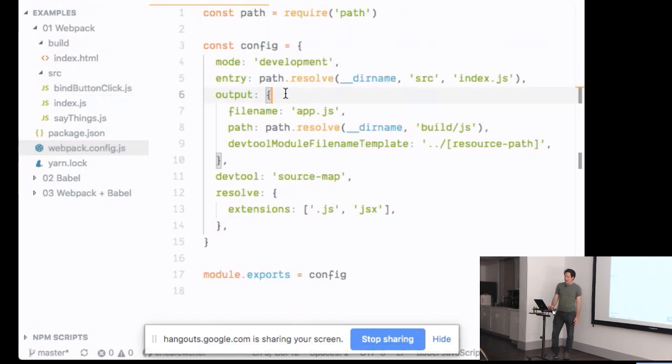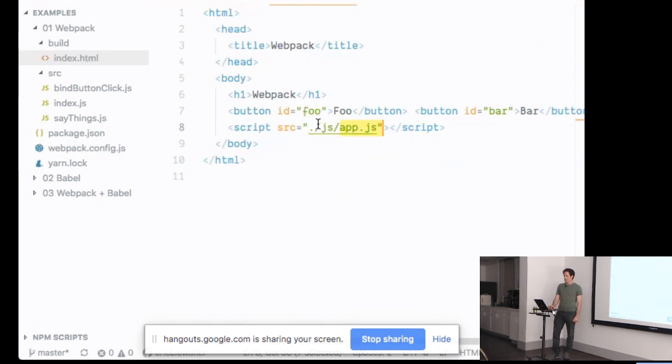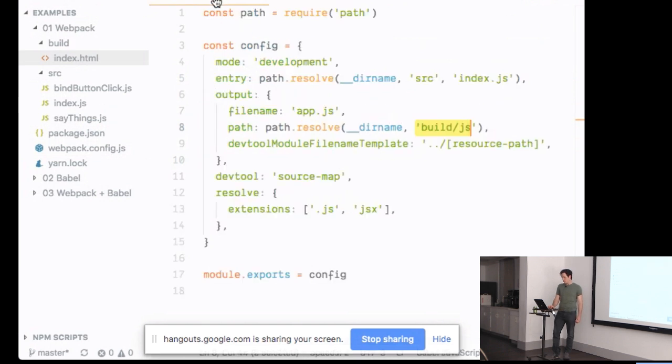And then we have this output object. Again, I would never remember what the actual keys are supposed to be in this output object. I just have to look back at what I did previously. Filename, I guess, is going to be the file name of the final bundle file. Then the path is obviously where it's going to put that final file. As you can see, I'm going to stick it in build/js. It's going to be called app.js. So again, if we look back at this index file, that's what we're looking for here: js/app.js.